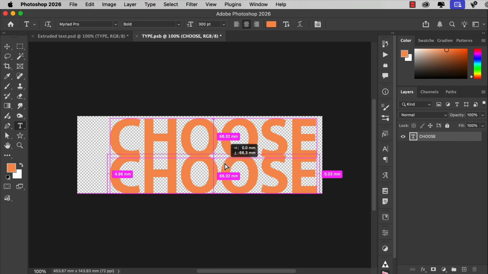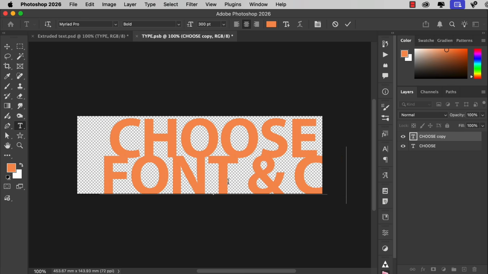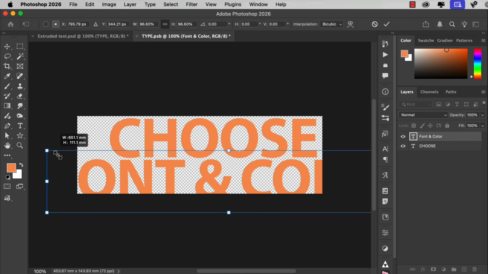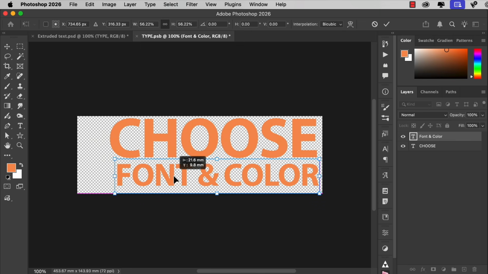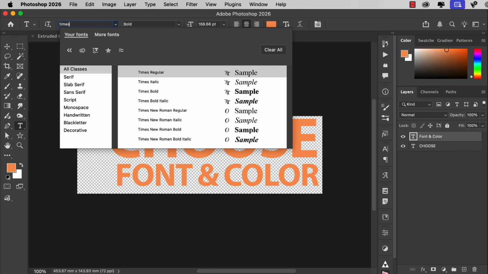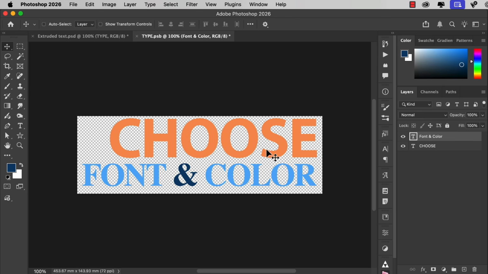and let's duplicate this text, and we'll type font and color. And let's make this smaller as well. We can change the font, so let's change this to Times Bold. And we can change the color of it. We can change the color of the whole thing to, say, blue, or we could just change one character to a different color. We'll bring that more into the center.